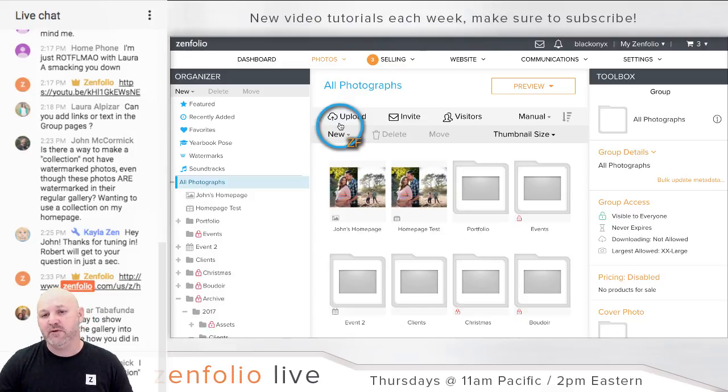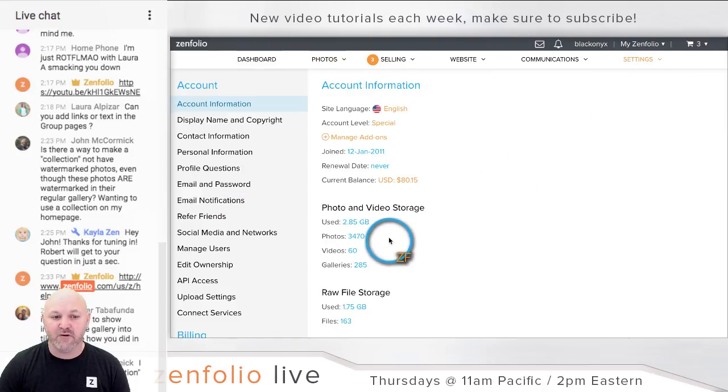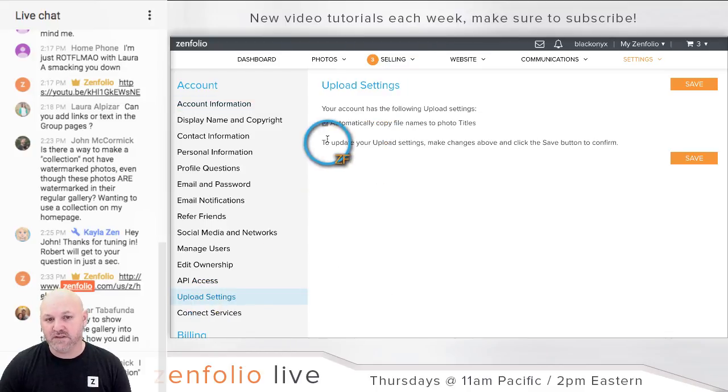If you want that to be your photo title and to show up on your website, you want to do this right now so that you don't have to come back and do things manually later. What you want to do is go up to Settings, click on Account, and then there's a little section right here that says Upload Settings. You want to click on that and then make sure this option is turned on: Automatically copy file names to photo titles.